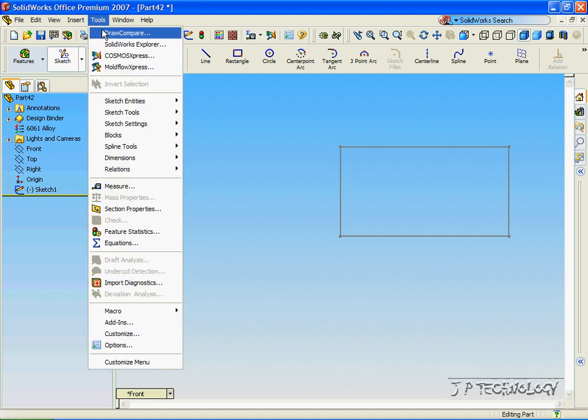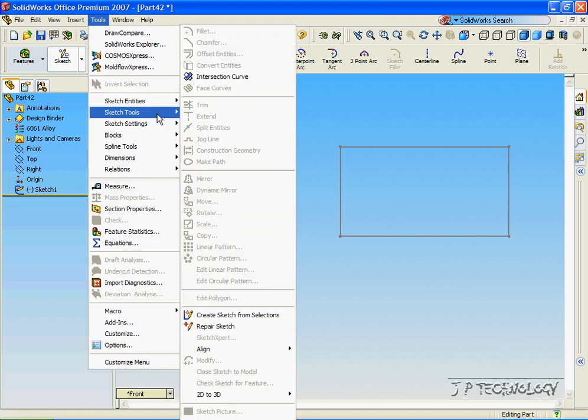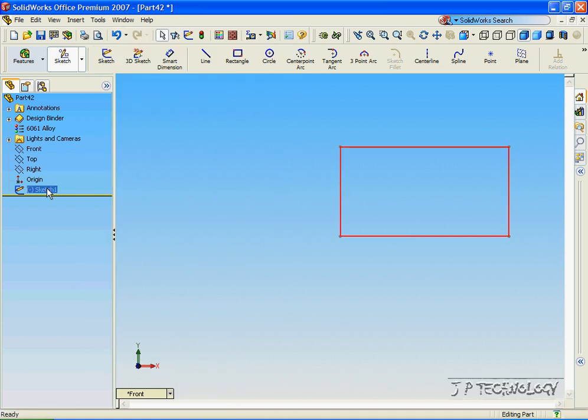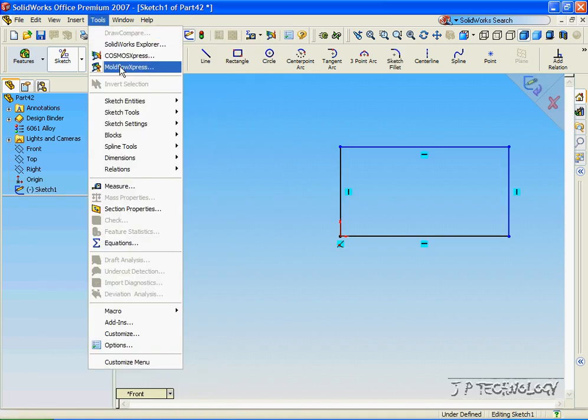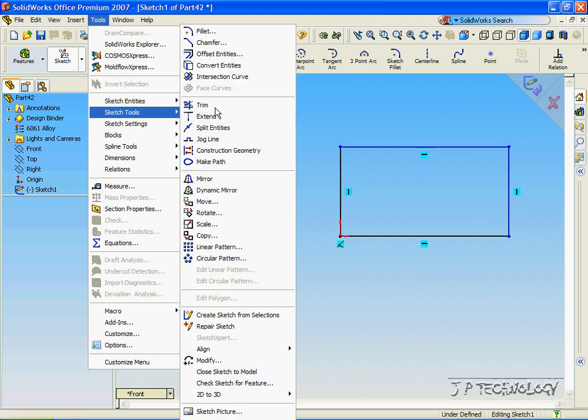So let's click Tools, click Sketch Tools, and these are all the different kinds of sketching tools that we're able to do onto the sketch that we just created. So let's right click on the sketch, click Edit Sketch, click Tools, click Sketch Tools, and we're able to use any of these tools onto the sketch. Now for this tutorial, I'm just going to do a fillet and a chamfer onto this square.